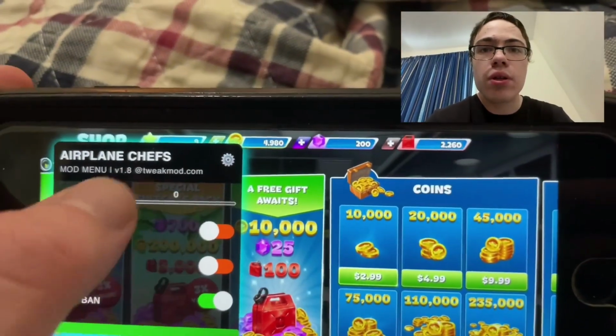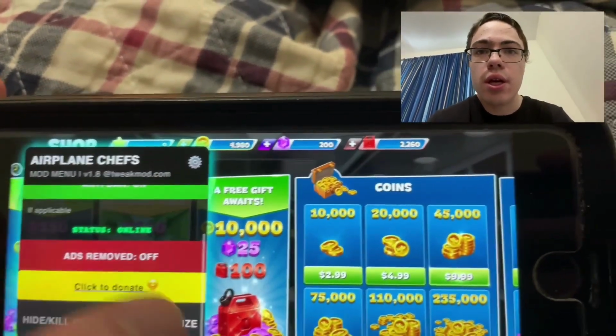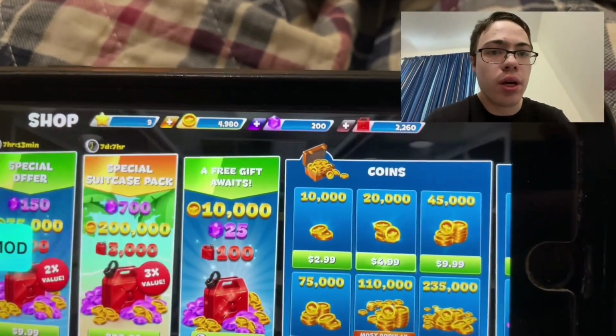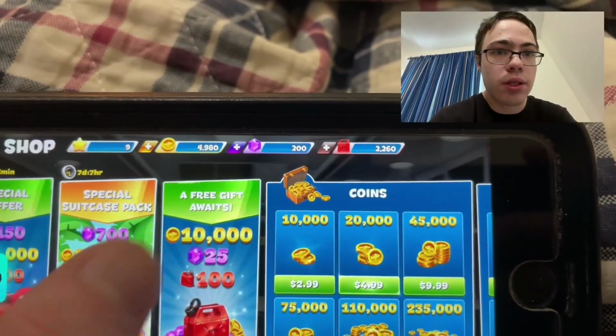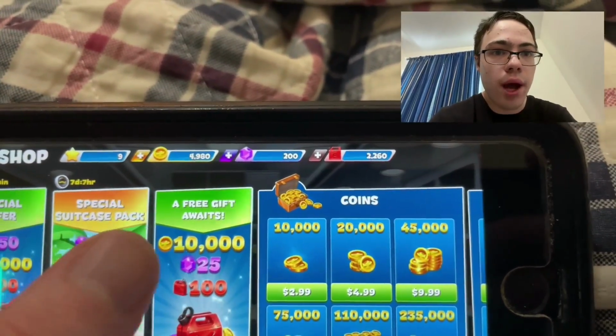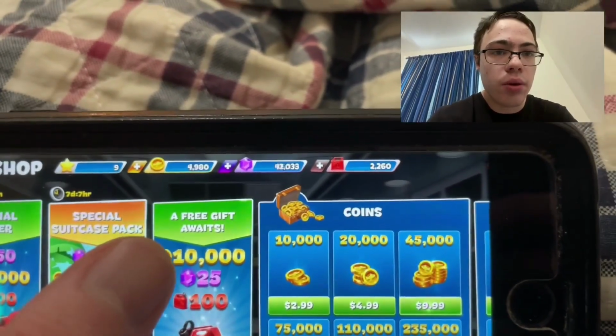So let me just turn this on right here, as you can see, and let's see if we get any increase on our game, guys. I don't know, I don't see an increase, but it might come. So let's see what happens to our game, guys. And no increase. Yeah, it's going up.